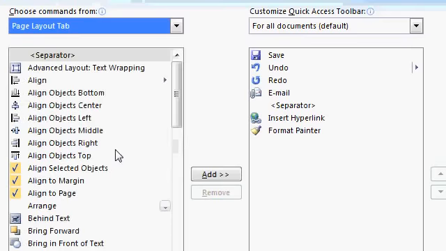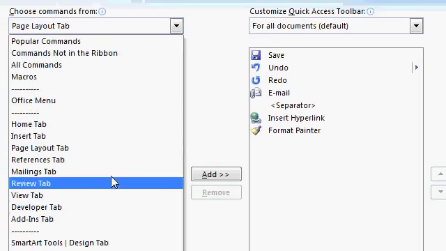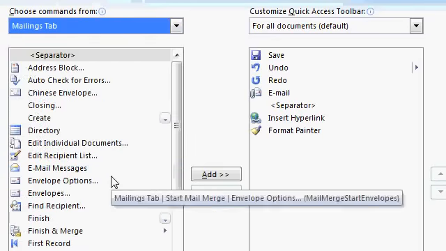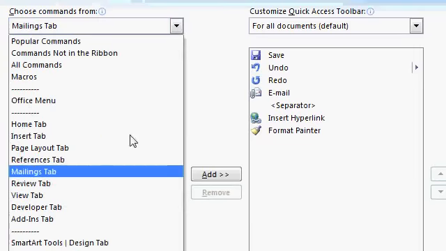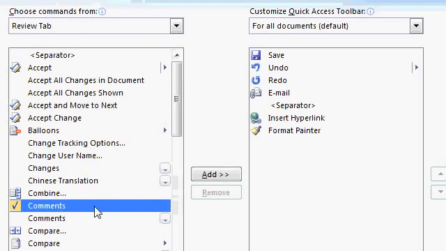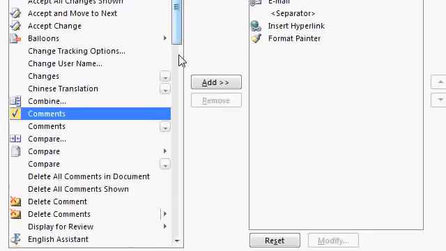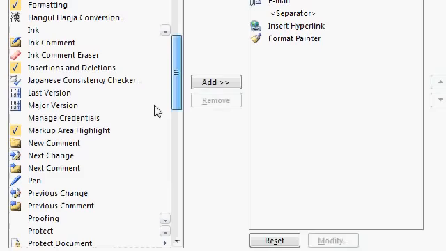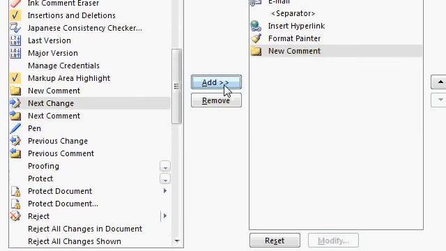If what you see isn't on the list of popular commands, you can drop this down and pretty much pick any one of these tabs that you want. Like here's the Page Layout tab. Align objects to bottom. Pretty much any command you can think of is going to be in here. The Mailings tab. I use Insert Comment a lot, so maybe I'll come over here and go to the Review tab and find, here's my comments. Scroll down and there's New Comment. I'll add that. I use comments a lot.